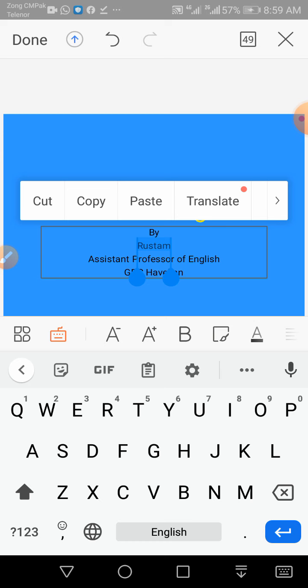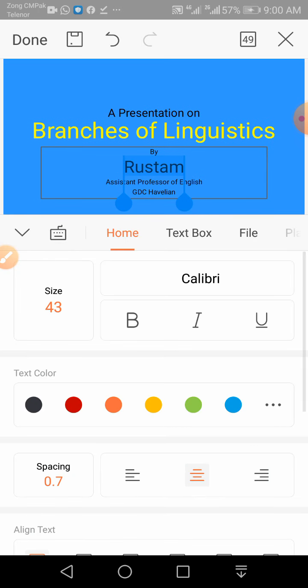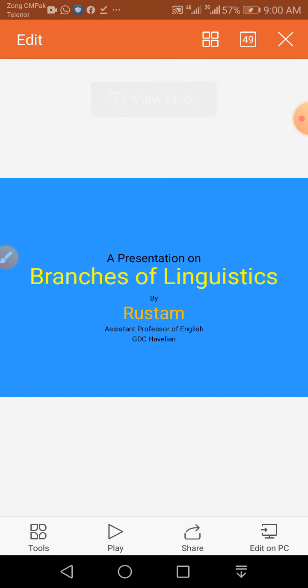Okay, now I'm going to change the font size first. See, I'm pressing the plus button and it is increasing, Rustam. Now I can even change the color of the text. Let's say this one, and I think it is done. So this is your first slide.